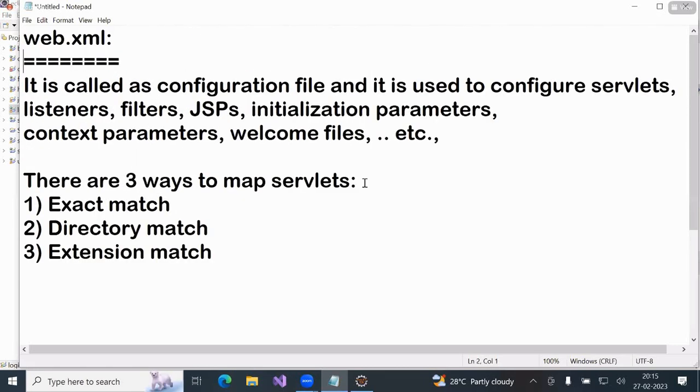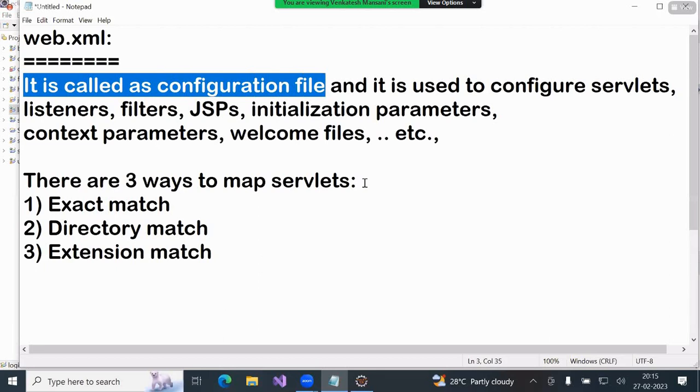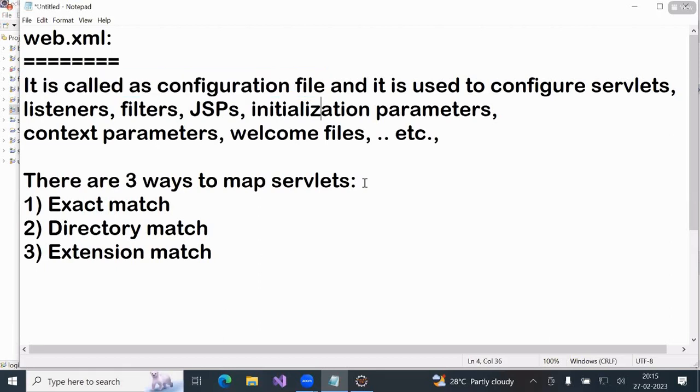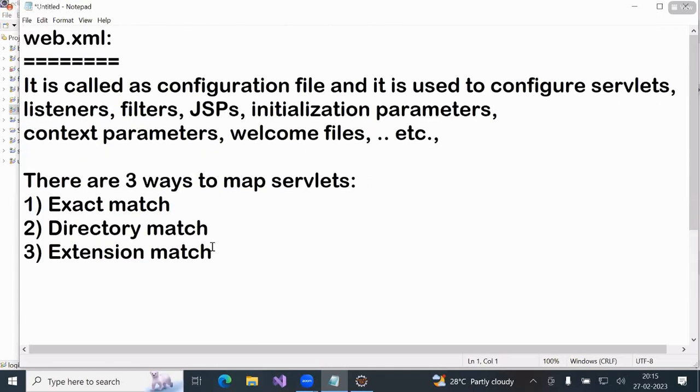So web.xml is called the configuration file. All we can configure. Now servlet configuration, 3 ways possible. There are 3 ways to map servlets. First one exact match, second one directory match, third one extension match. First one, exact match.